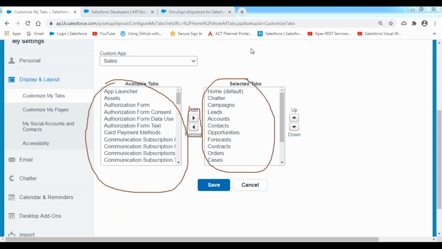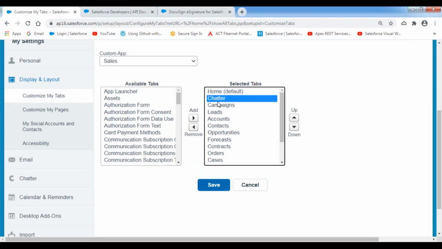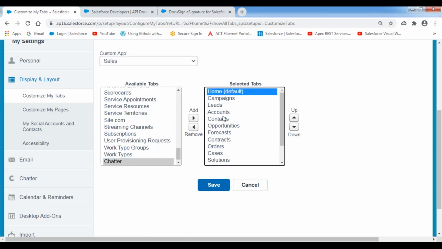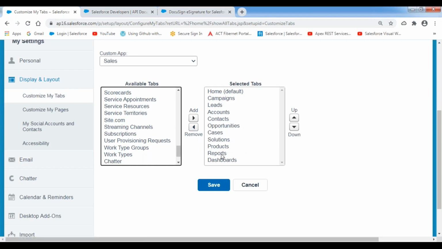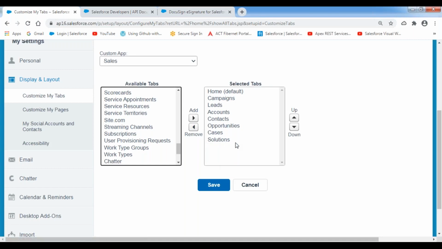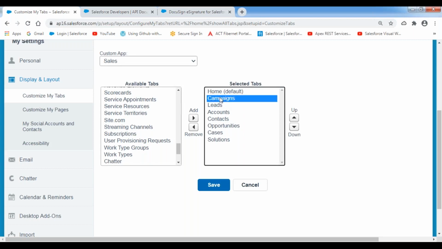So how can we do this? I don't want to display the chatter tab, so remove this one. Then I want to display the home tab, and then campaigns, leads, accounts, contacts, opportunities. Forecast I don't want. Contract I don't want. Orders I don't want, so I'm removing these. Products I don't want. Reports and dashboards I don't want. I'm removing these. Now I would like to display only these tabs: home, campaign, lead, account, contact, opportunity, case and solution.